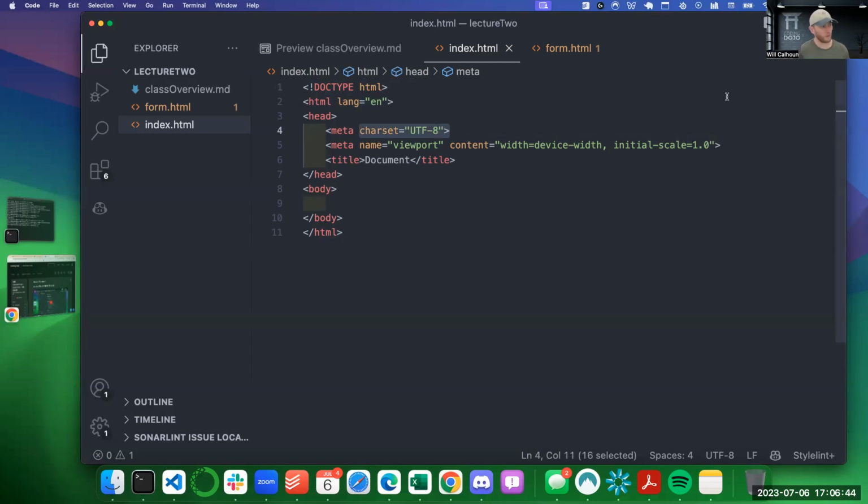Quickly Google character set UTF-8. What does it mean? Any ideas? Or how about something about international, that it can be international or something, I thought. Yeah, it's close, right? It's basically just us deciding what characters we're going to use, sort of our standard for what we're going to be building. Yeah, exactly. Great job. Can anybody remember what viewport does?